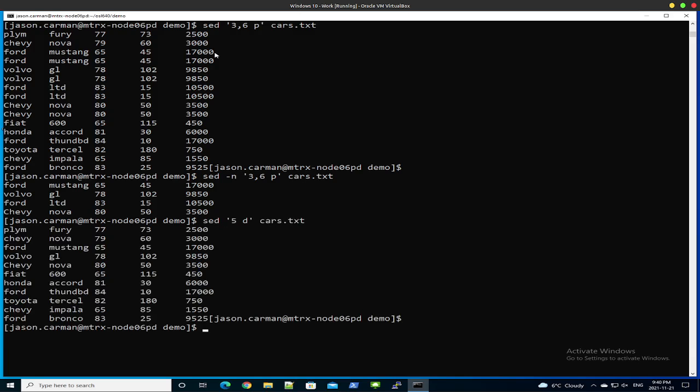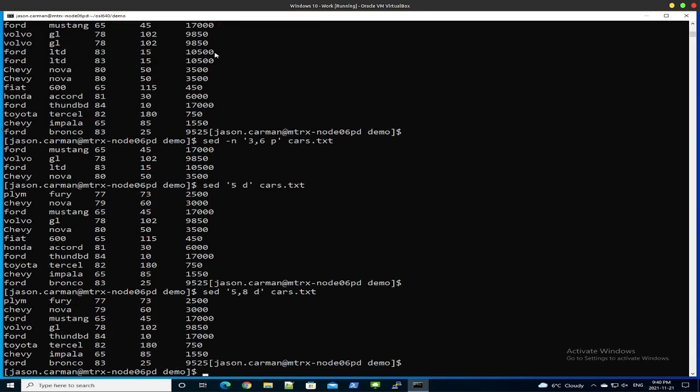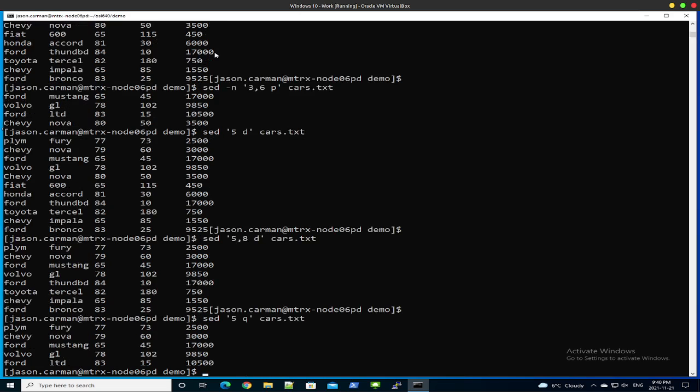So this is going to effectively delete line 5. And we could do a range here. We could delete lines 5 through 8. So we'll see our input got a little smaller. We want to quit. Whoops. After 5 lines, so this would be the equivalent of a head, right? On cars.text. There we go.